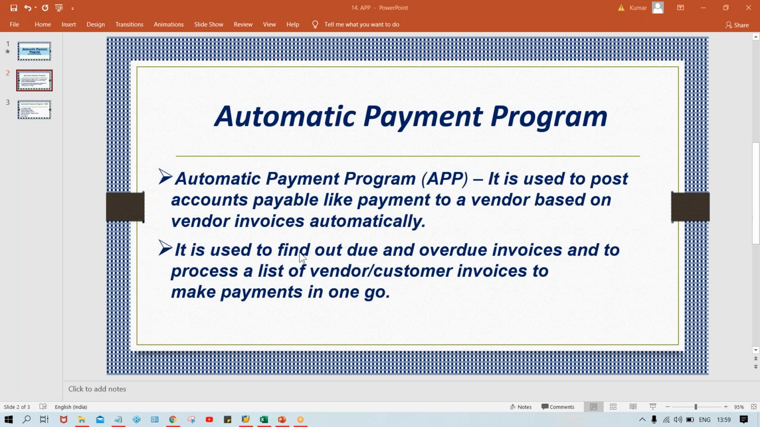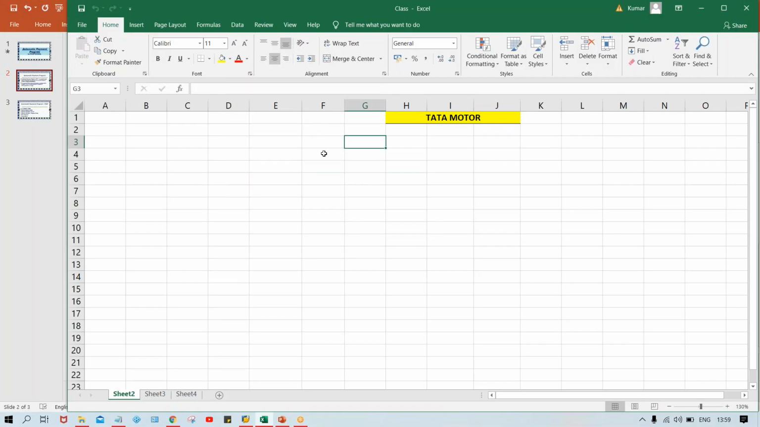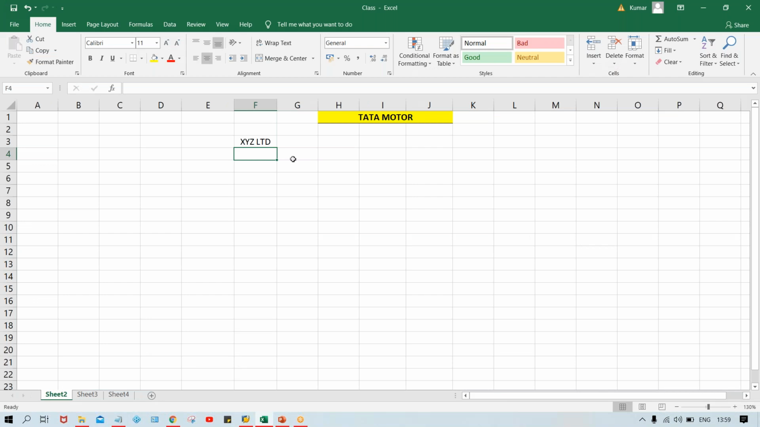Now let me explain this automatic payment program first. Say for example we have a particular vendor, let's suppose any vendor, XYZ Limited. Against this vendor I have posted multiple invoices, each with some amount.